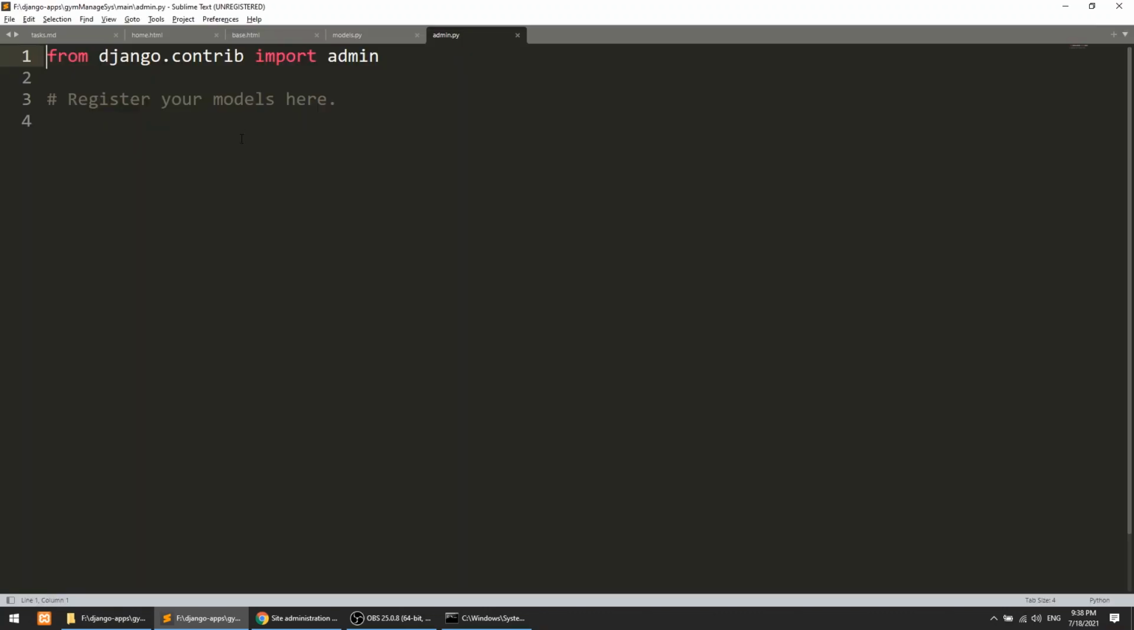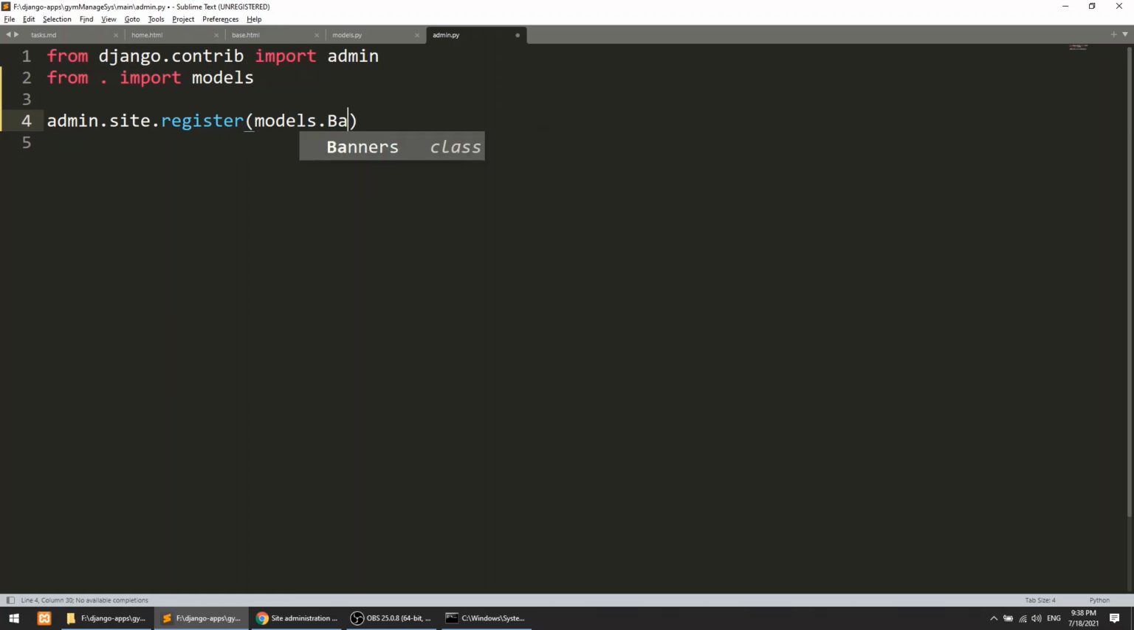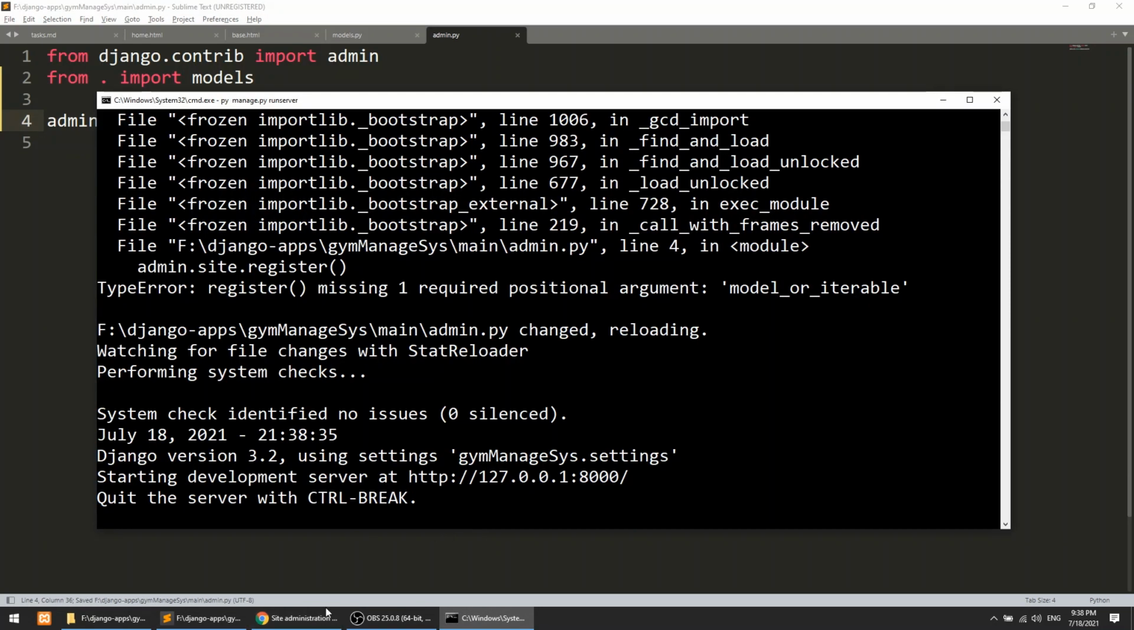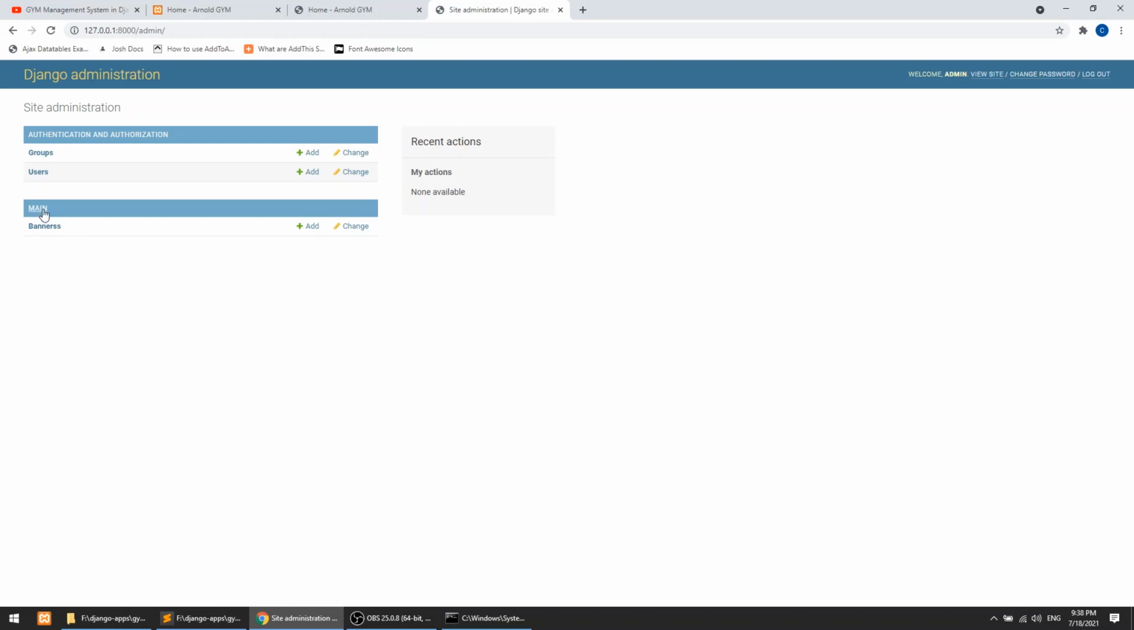Okay, in the main app, here we need to import the models. So from . import models. Okay, I have imported all models. Now we have a method admin.site.register, and here we need to add models.Banner. So we just have to run this function, and if you go to the admin, then we have an app named main and we have a banner.